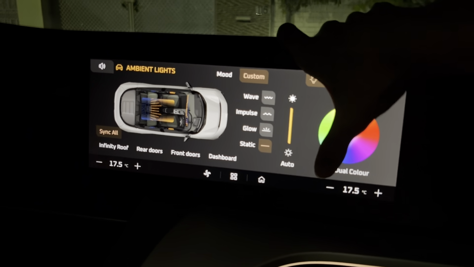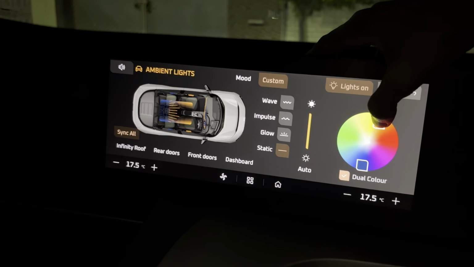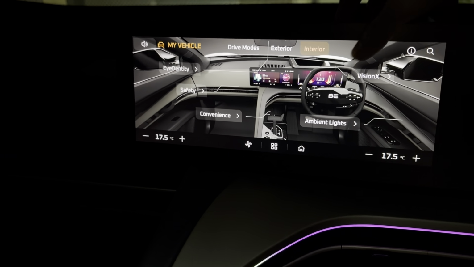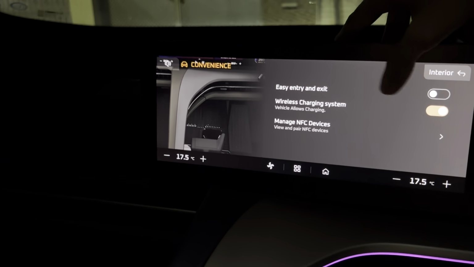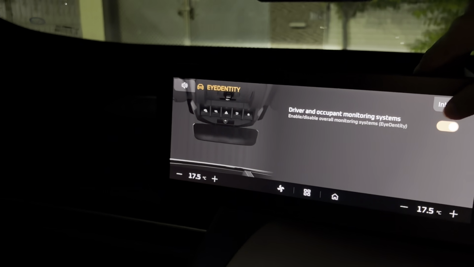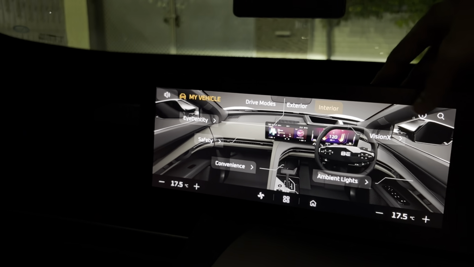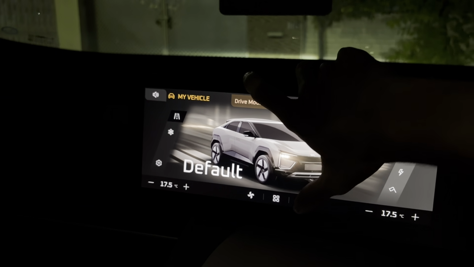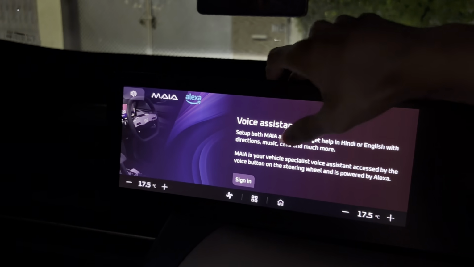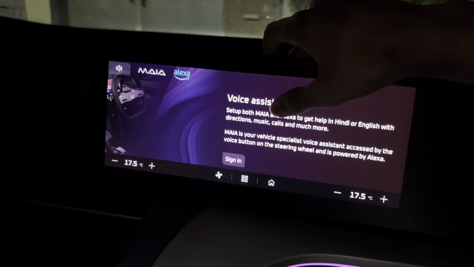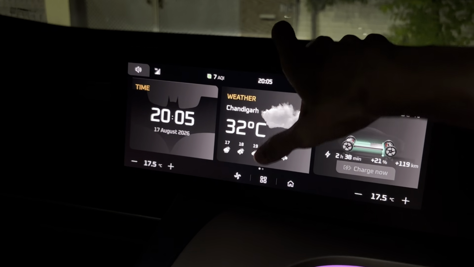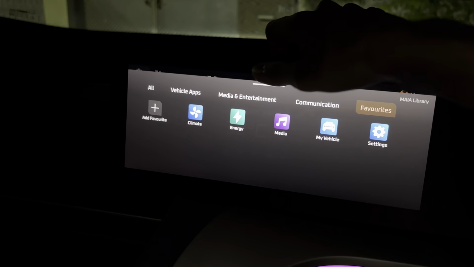You can of course do dual color and whatever color you want to keep. Then other than that, wireless charging, easy entry exit I keep on, safety, do not mess with it. All of this you turn on. Then Alexa, also you will probably need to sign in again. I've also already posted a detailed video on how you can do this. So you can sign in to Alexa.